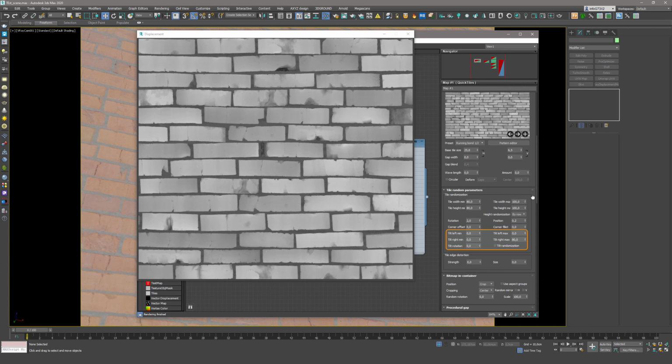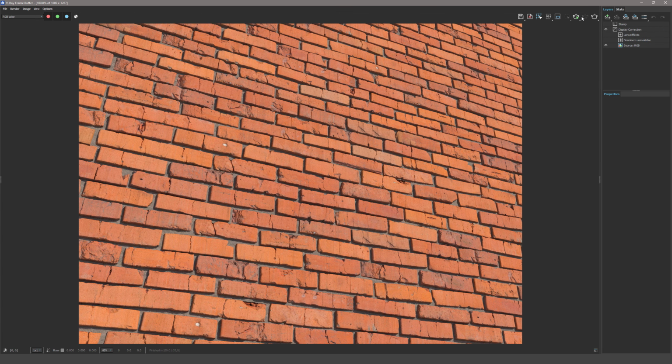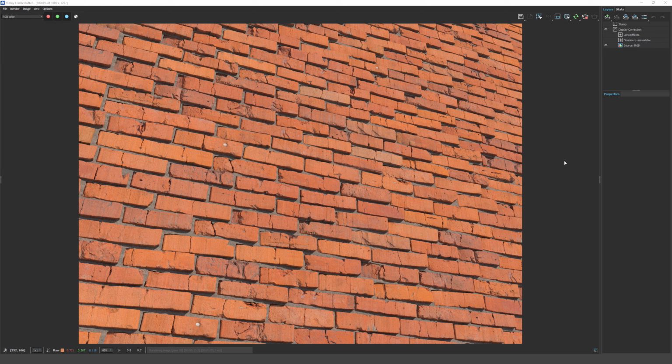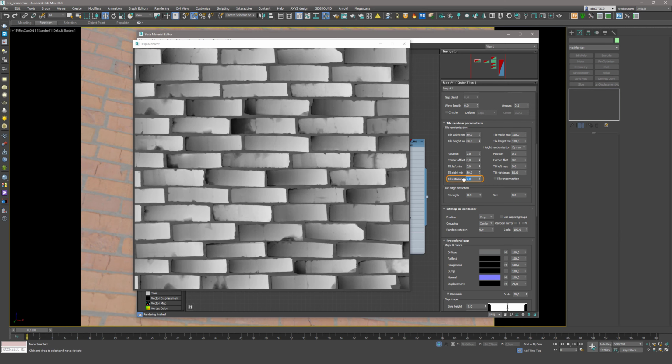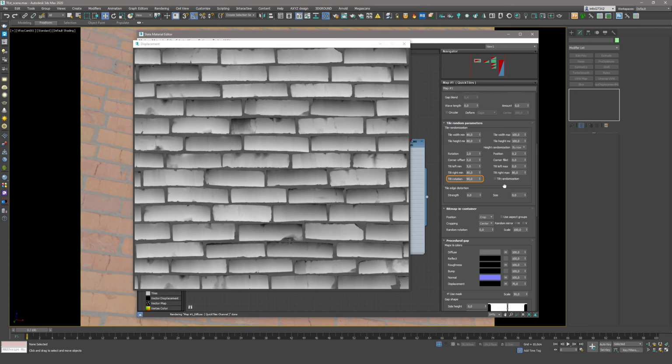In the tilt group of parameters, we can randomize the degree to which the tiles are tilted. These will only impact the displacement channel. The tilt left min parameter regulates the tilting degree of the left side of the tile. And the tilt right min, tilting of the right side. The tilt rotation rotates the tilting direction.